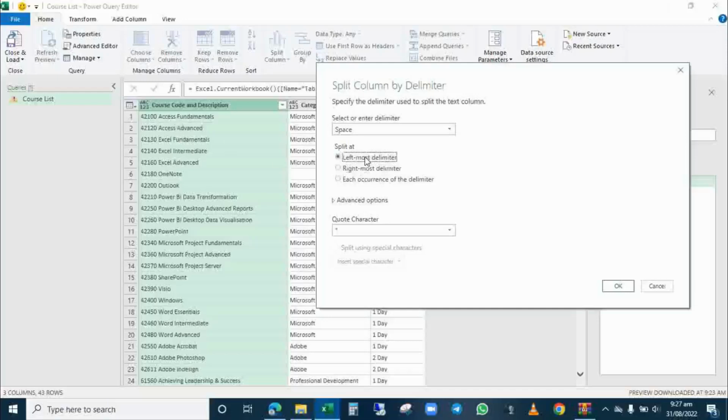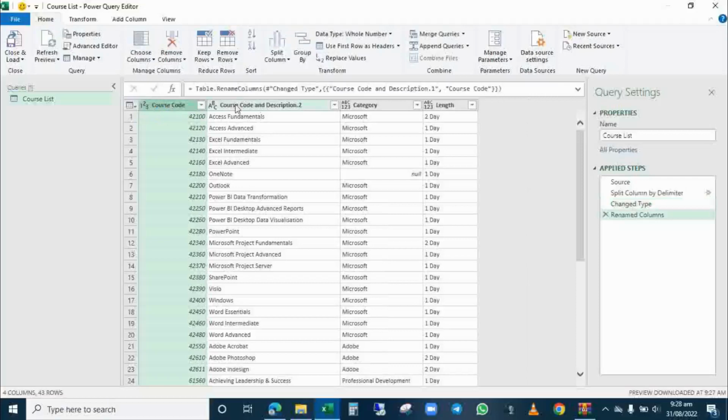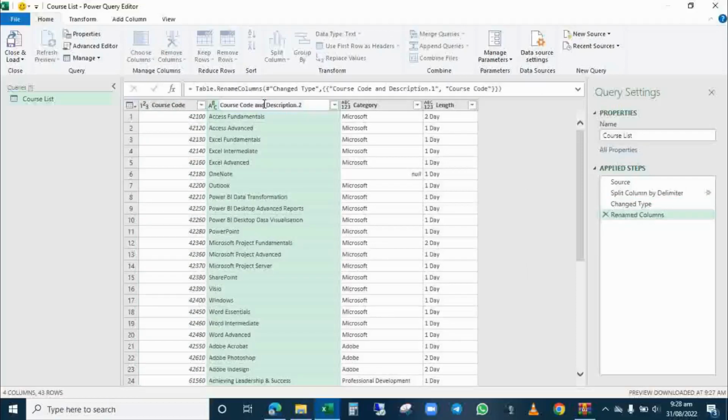What we want is the leftmost delimiter, and I click OK. So with this, we've split the column into two. Then you can edit the name by double clicking the header, and we've got cost code here. Double click the name and edit this to be cost description and hit enter. So we've split this column.